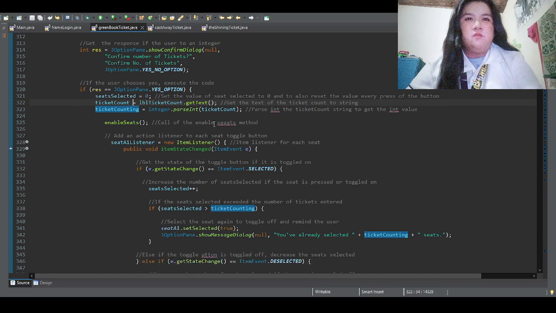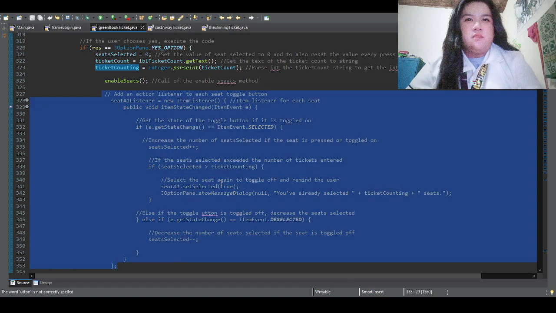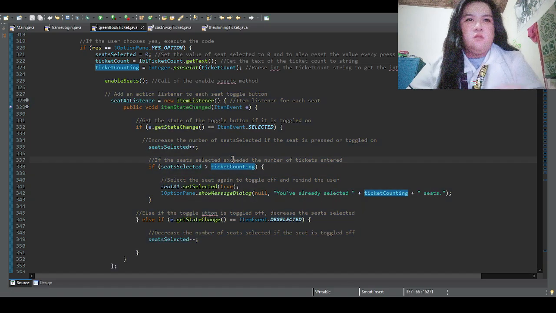So sixth, e. This variable appears to represent an event object, likely of type ItemEvent, which is generated when the state of an item changes. Here's how it is utilized. getStateChange: this method retrieves the state change associated with the event, which could be either selected or deselected. ItemEvent.DESELECTED is a constant representing the state change when an item is deselected.